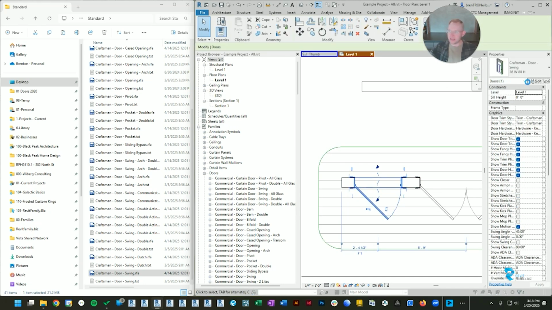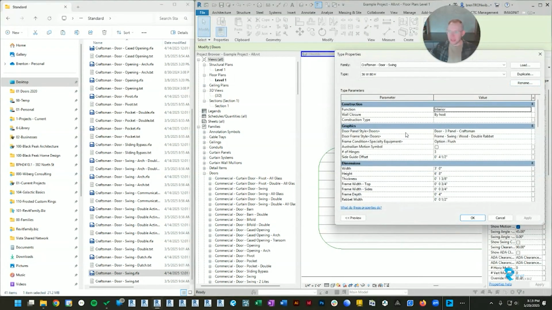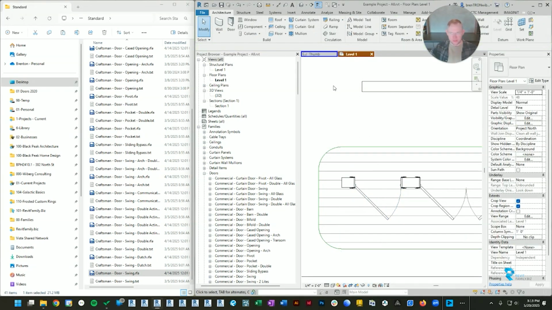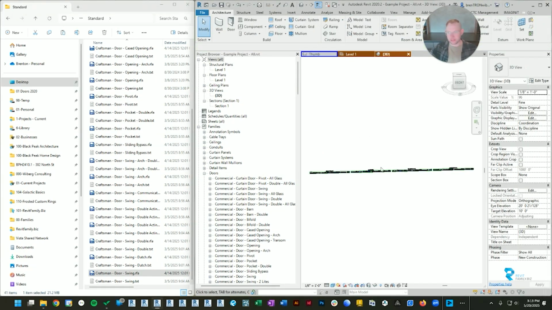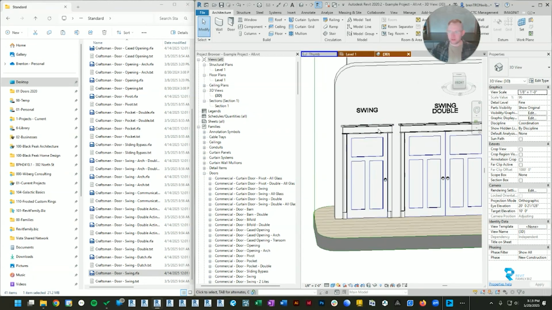And I know that because if I go to edit it and I want to change the door style, if I click down, there is only one option, door 3-panel craftsman. That's the only option. You don't see any other door options. So I know that that is a light version. So let me show you in 3D. Let's zoom in on that. So this is our light door.